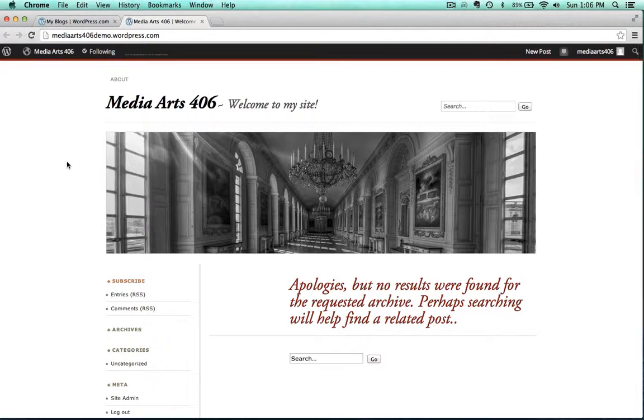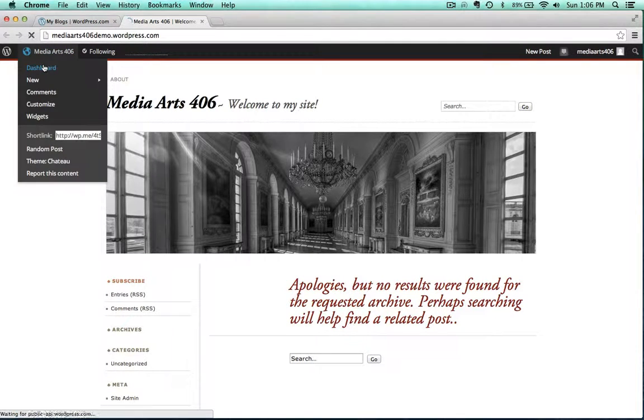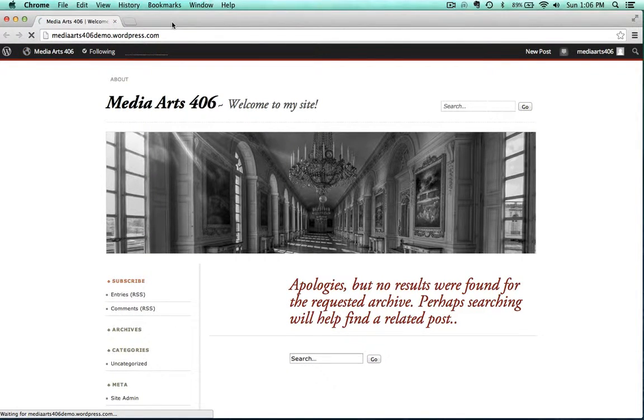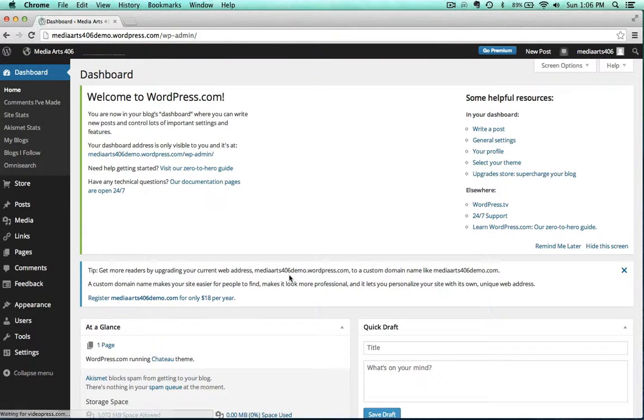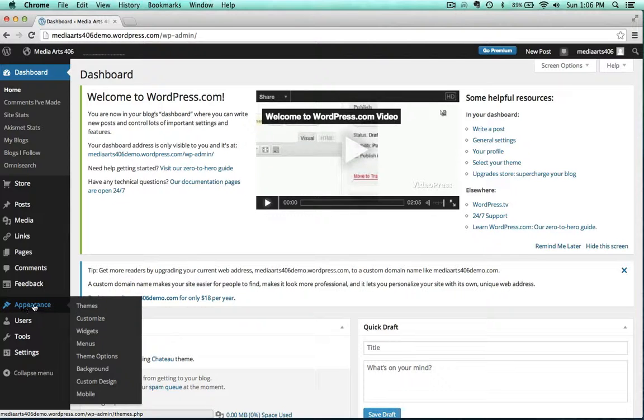Now, what we want to do is go up here to the left and go to the dashboard. And this is our control panel for WordPress, okay? And again, I want to show you how to change themes again, okay? Everybody wants to know how to do that right away. So we go to Appearance and then Themes, okay?